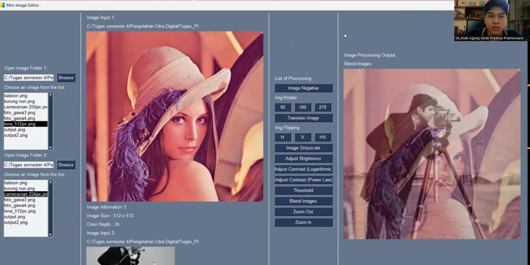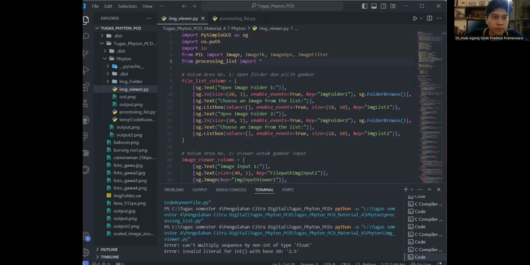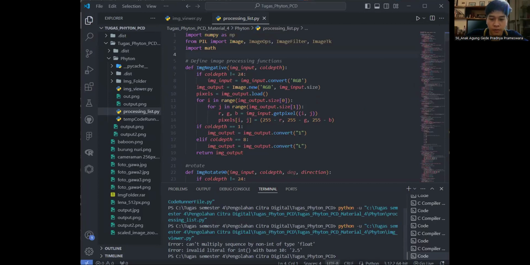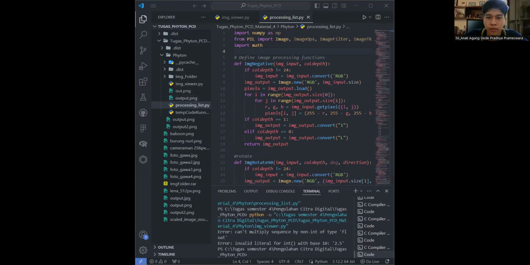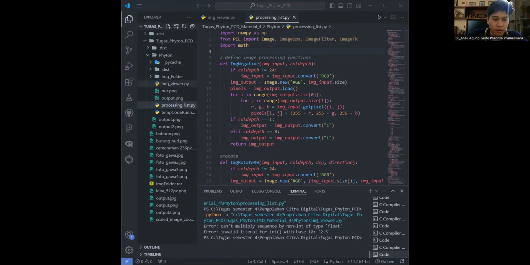Okay, moving on to the code, I will show you. The first is the function of the negative image processing. Okay, the first is the image negative.